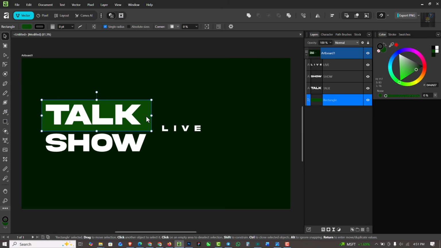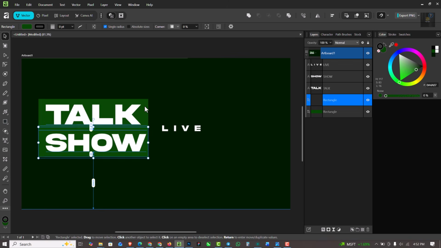Position this well here. I'm going to duplicate this rectangle also, Ctrl J. And also you can do Ctrl C and Ctrl V. Anyone that works best for you actually works. All right, I'm going to have this here and I'm just going to make it fit the show also.